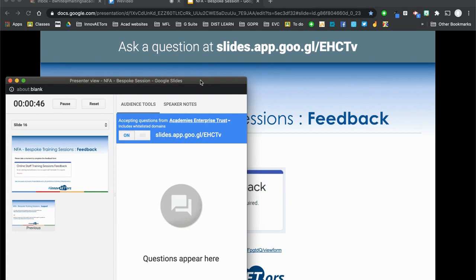So what I'm going to do now is I'm going to go to slides.app.goo.gl/ehctv, and I'm going to access that site. I'm going to choose my account, and I'm going to submit a question. So I'm going to submit the question. I have the choice of whether I want to submit it by name or anonymously. So I'm going to submit it anonymously and just click submit.